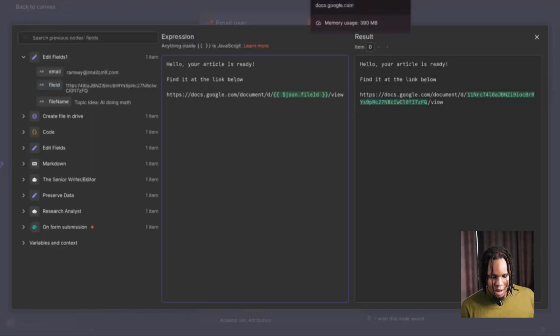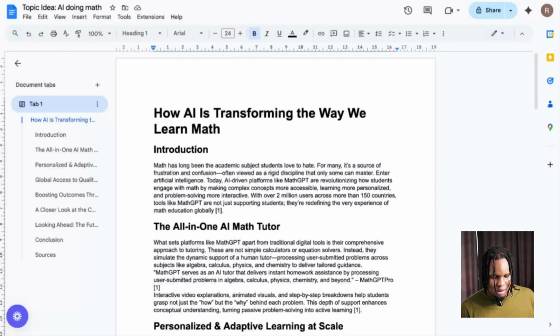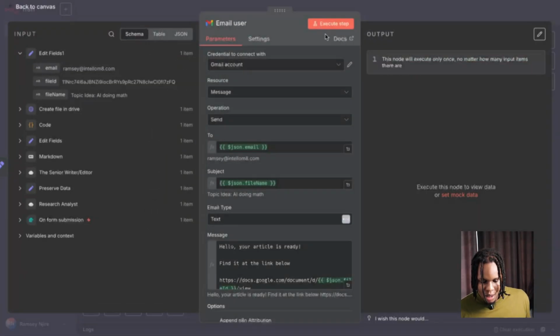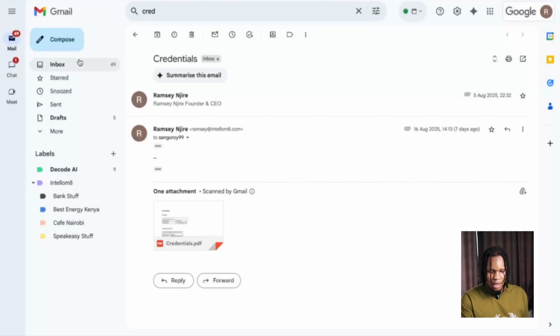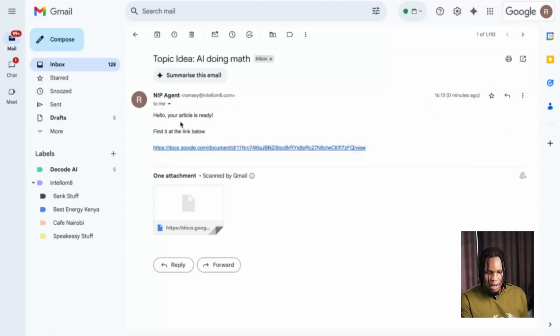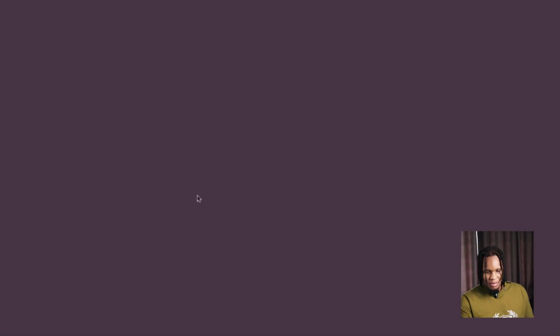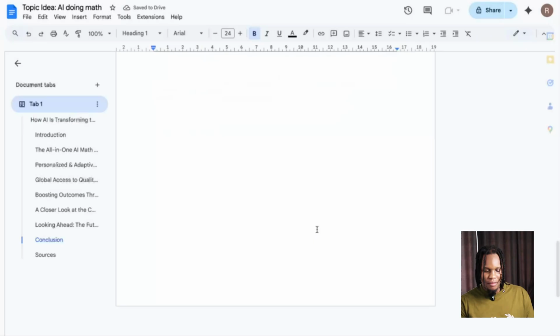That is the correct file ID, isn't it? The 11NRC thing. Yeah, it's the same thing as this. Yeah. And now if I execute this step, I should be getting an email, right? Let me see if I got that email. Right. So that's how you put things in Drive the right way.